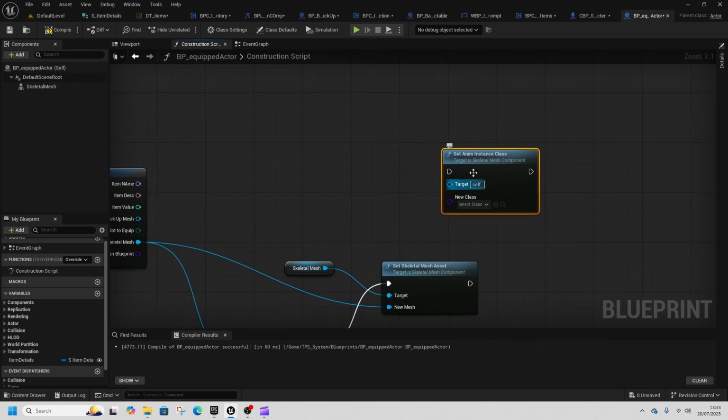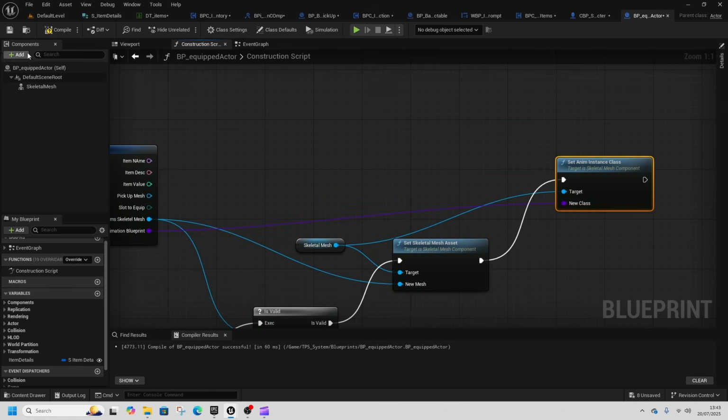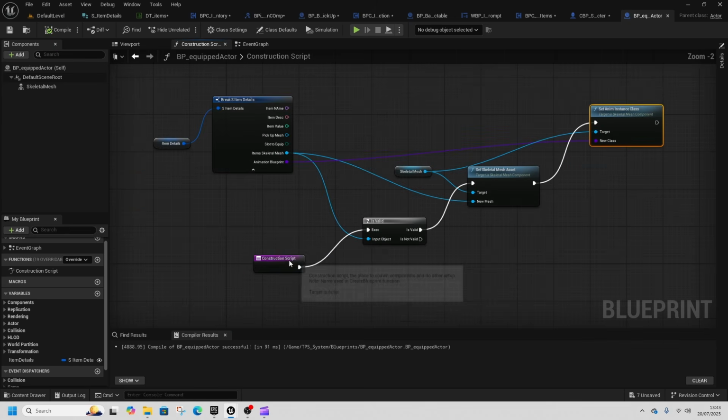That'll be this set anim instance class. So we collect skeletal mesh here, and then this animation blueprint to here. We'll compile and save that.